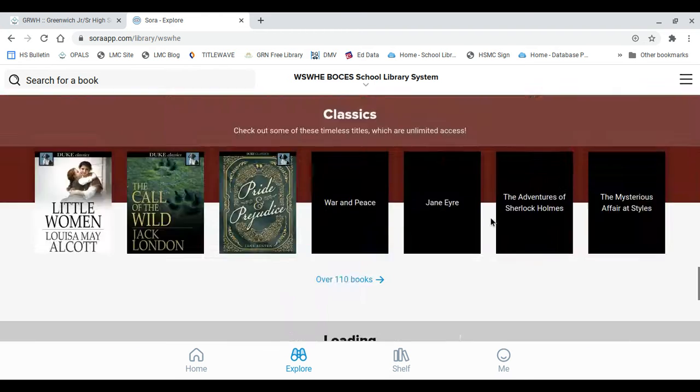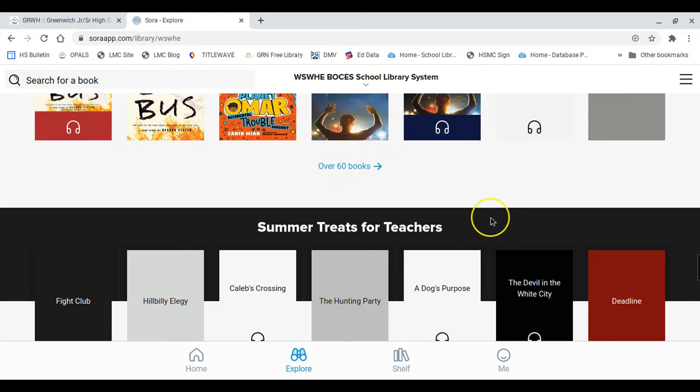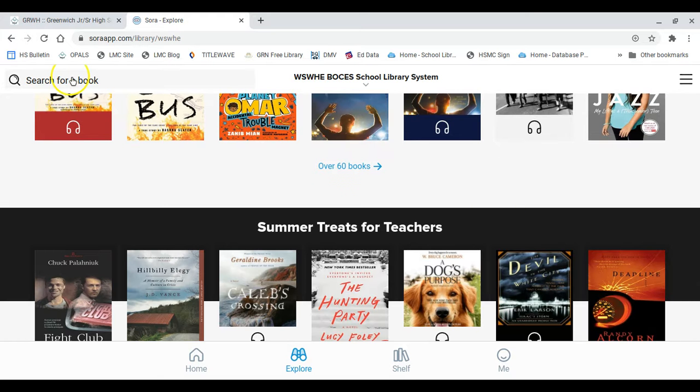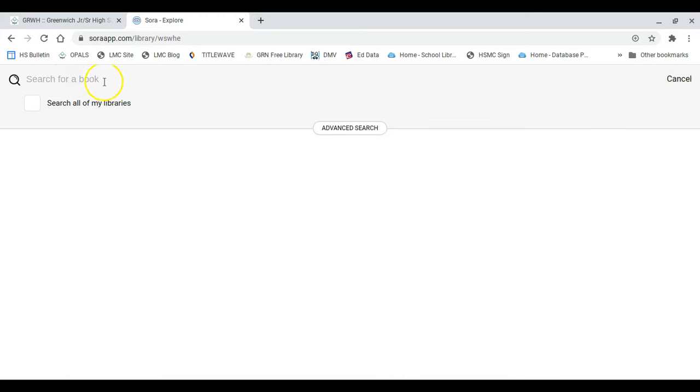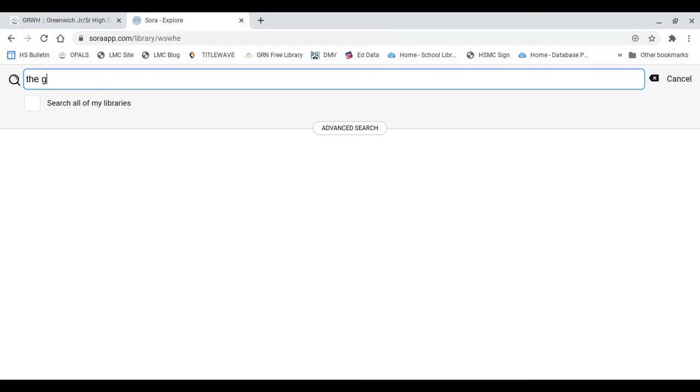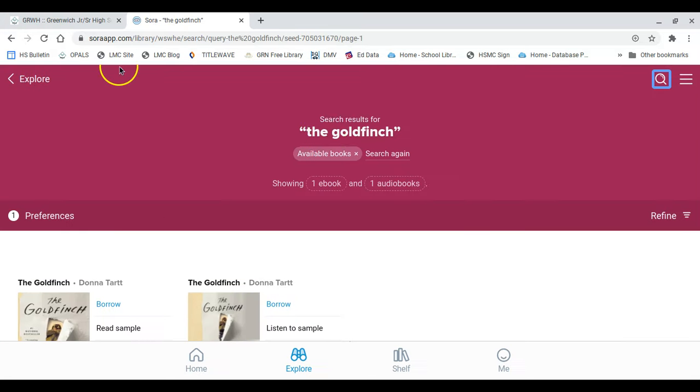I'm going to come down, scroll a little bit more. No, I have a particular title that I want to look for. So I'm going to come up here to search for book. And I'm going to type in the title of the book I'm looking for, The Goldfinch. And it shows me up here that there is one ebook and one audiobook. They're available. What does that mean? It means that I can actually borrow them right now.